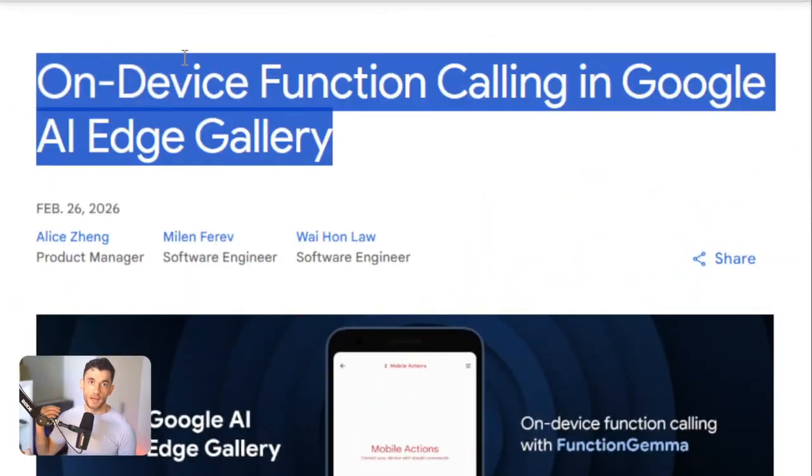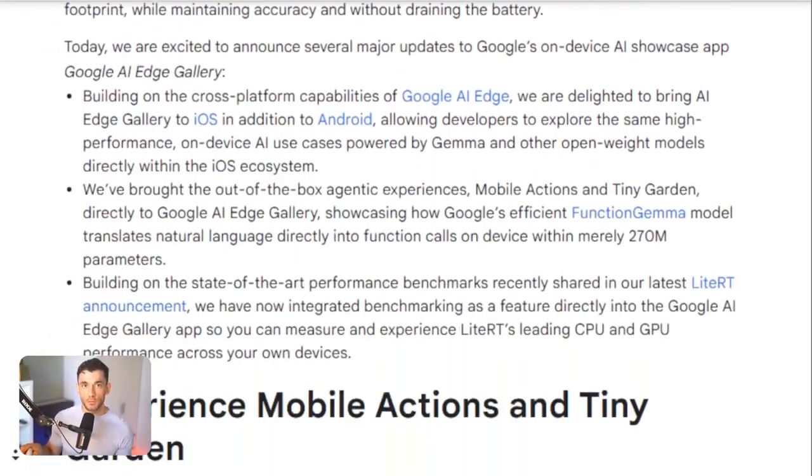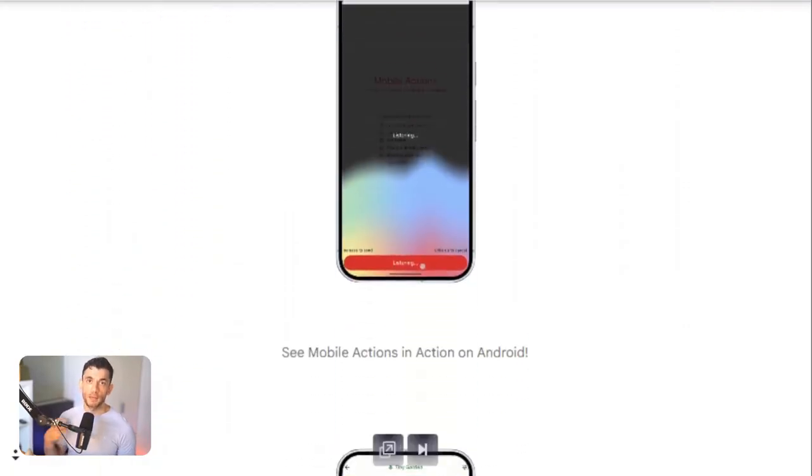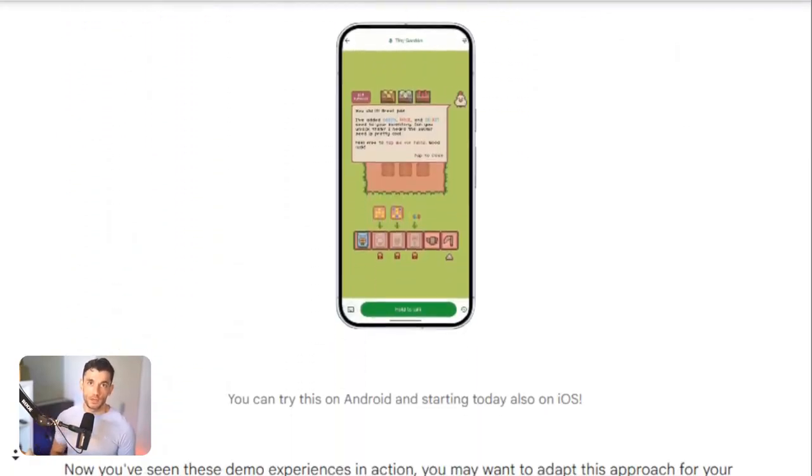For the E2B and E4B models, if you want to try this on your phone, Google's AI Edge Gallery app is already live on iOS and Android. You can run Gemma 4 directly in the app and even build your own agent skills from scratch. The app supports multi-step agentic workflows entirely on device.